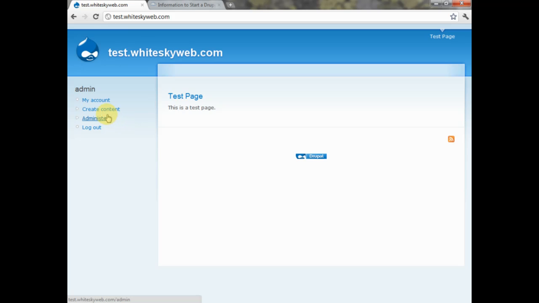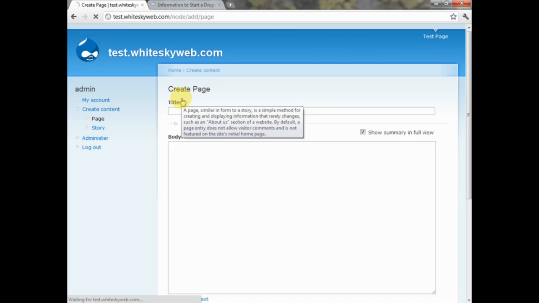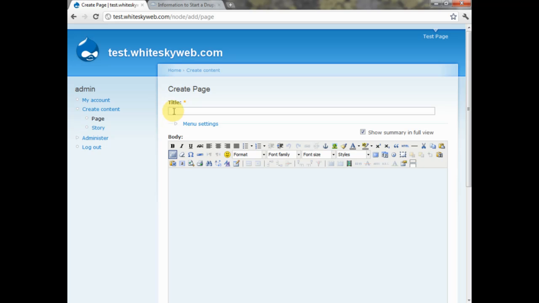Now I'm going to create another page. This one I'm not going to publish to the menu bar or to the front page, so it's going to be kind of hidden at first from the site. So I'll create test page 2.